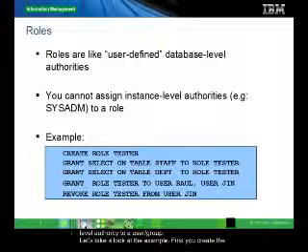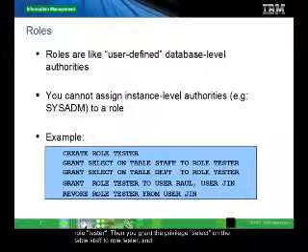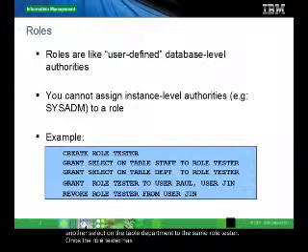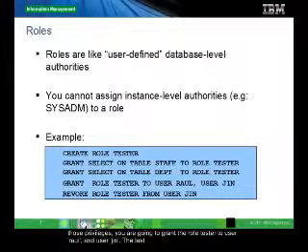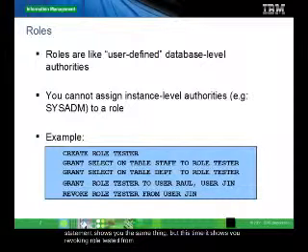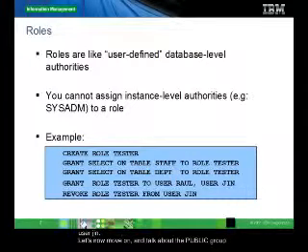Let's take a look at the example. First, you create the role tester. Then you grant the privilege select on the table staff to role tester, and another select on the table department to the same role tester. Once the role tester has those privileges, you are going to grant the role tester to user Raul and user Jean. The last statement shows you the same thing, but this time it shows you revoking the role from user Jean.